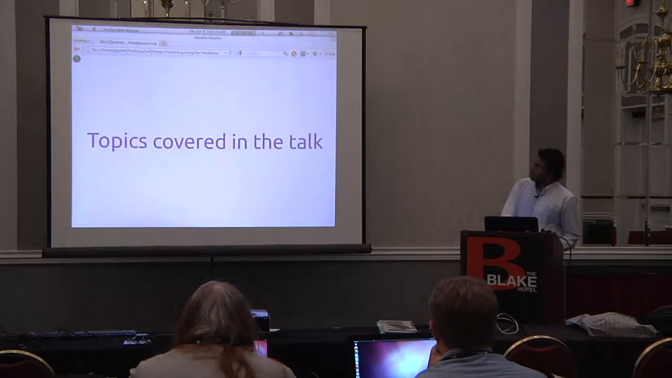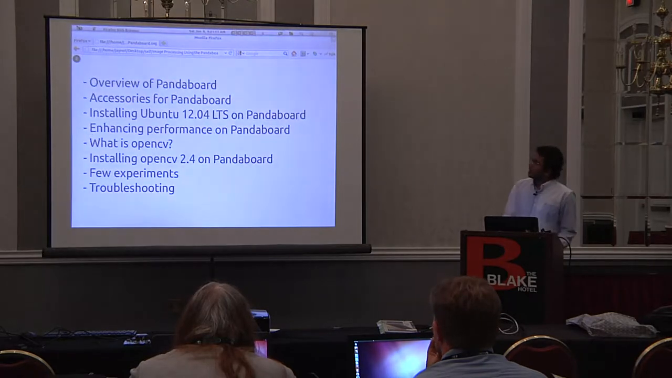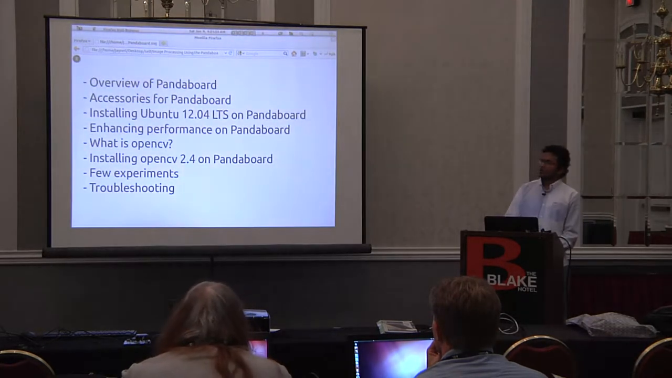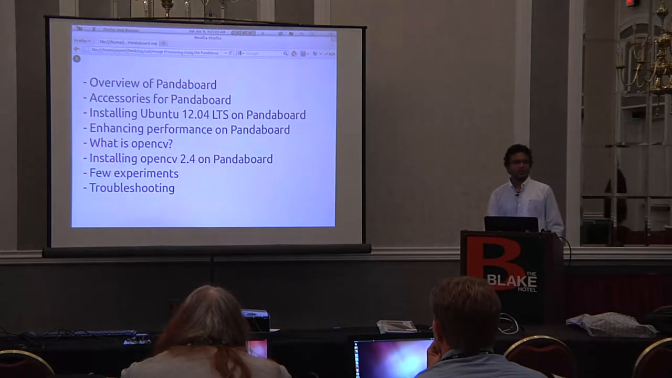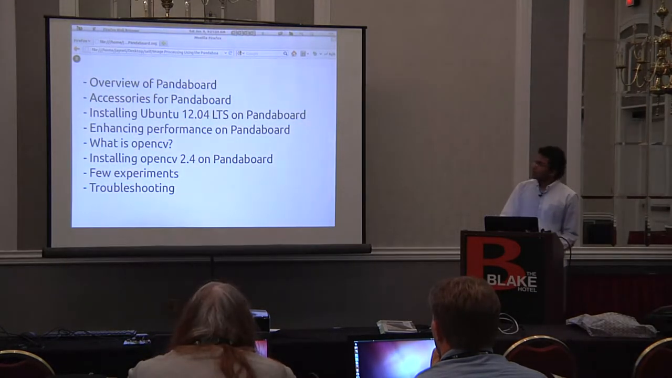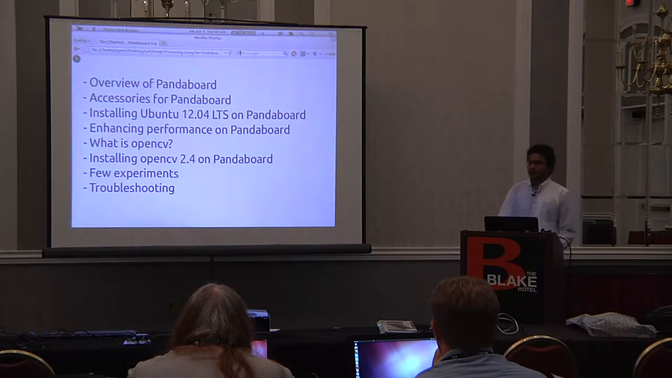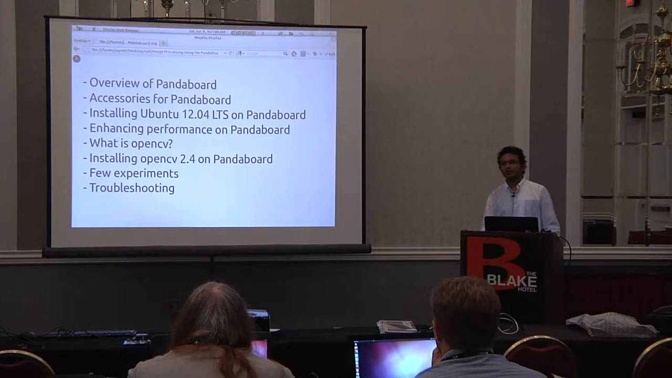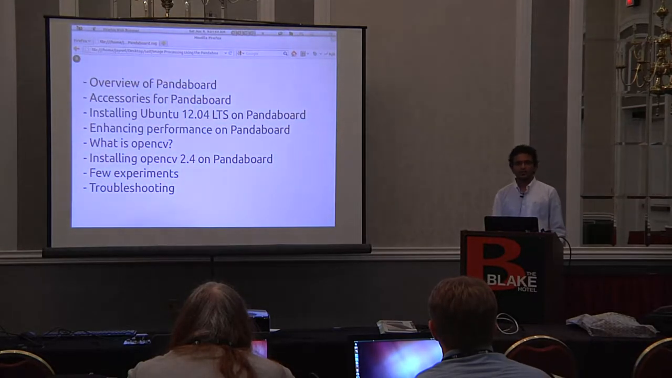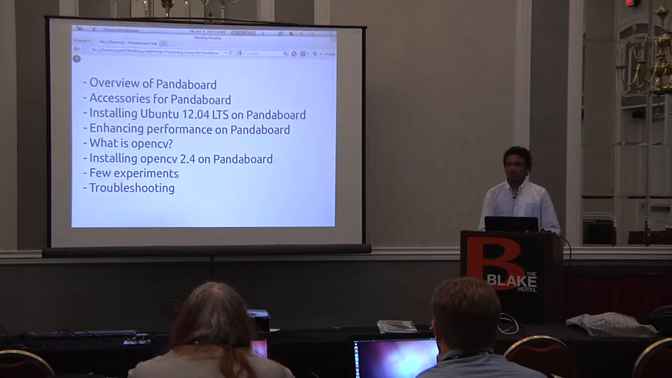So for now, I'll tell you the topics that I'm going to cover in the talk. I'll give an overview of the PandaBoard. Then there are a couple of accessories that you will need to buy before you can start developing on the PandaBoard. Then I will show you how to install Ubuntu 12.04 LTS on the PandaBoard. Then there are a couple of hacks you can do to increase your performance further. Then what is the OpenCV library, and how you will install the latest version of OpenCV on PandaBoard. Then I'll show you a few live demos. And finally, obviously, because when you use such hardware boards you will face a couple of problems, your board might not boot up, or you'll have some errors. So how do you solve those errors?